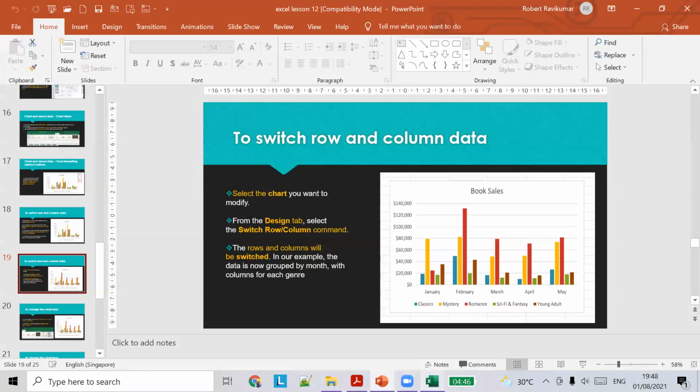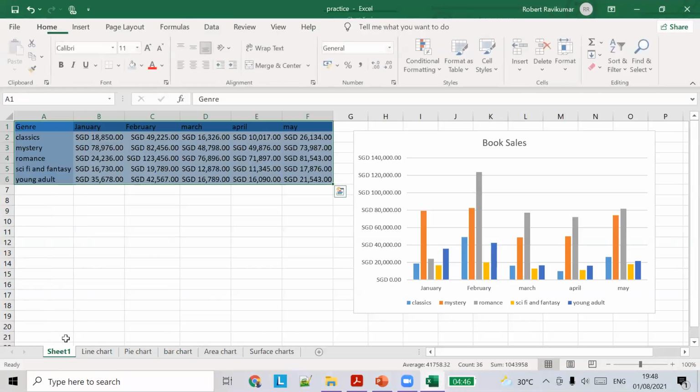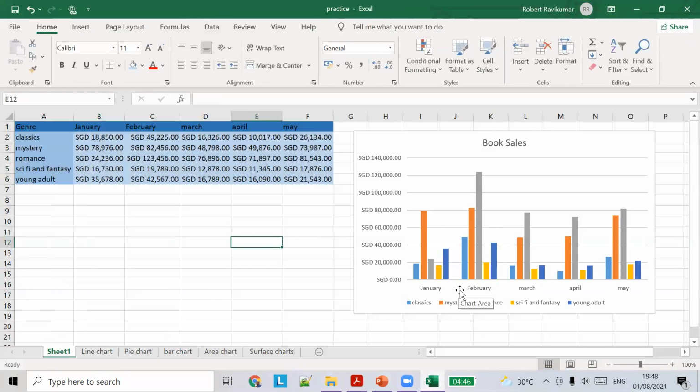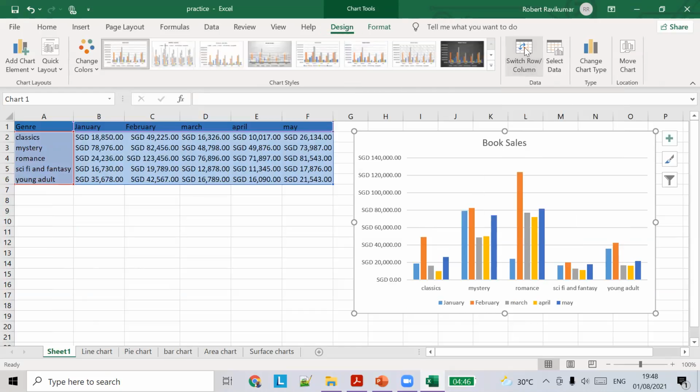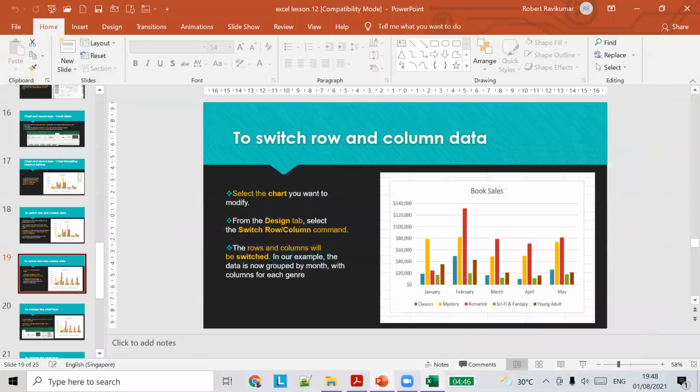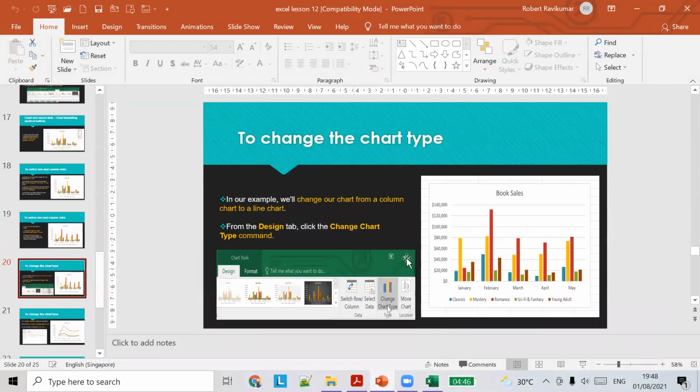So let's try to do that in our example. So let's go to the bar chart here. So now it's already in months. Okay. So what we have to do is select this chart, go to design, click on this button. So that's it. It's very simple, right? You can switch the groupings between the genres or between the months of data you can show. Okay, so that's how you change the organization of your chart.